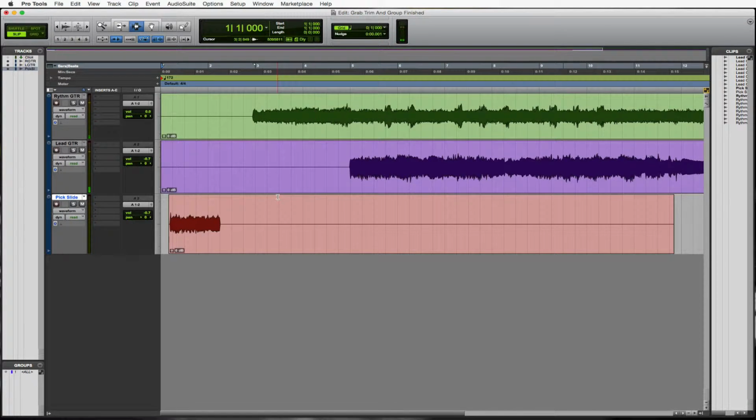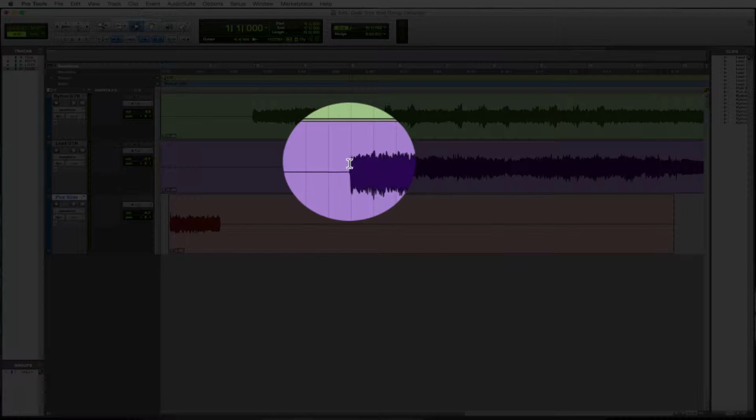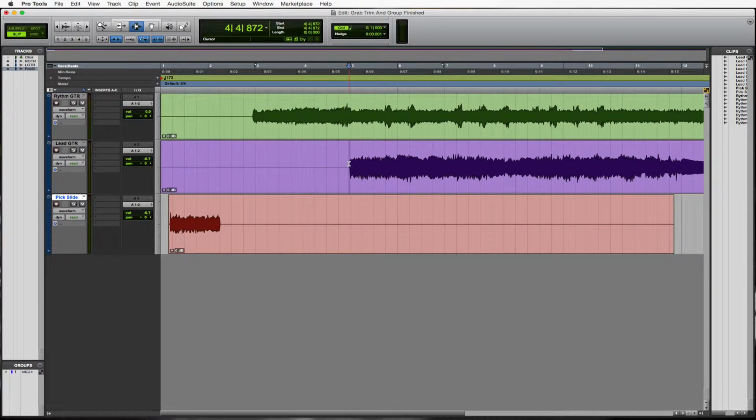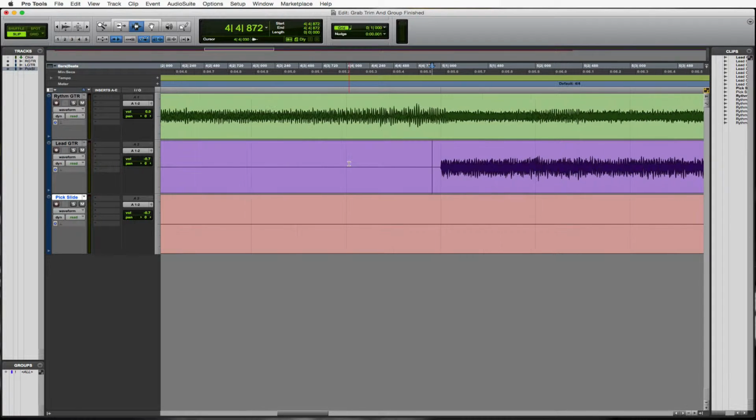All right, where we want the pick slide to be is right around in this area here, but we want it to end exactly where this starts. So what we're going to do is zoom in here with T, zoom in type, and we see we're starting pretty much on the grid here, but let's get real tight to it till we think we're perfect. We're going to click it.